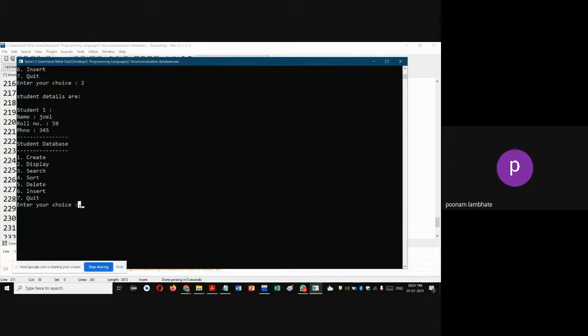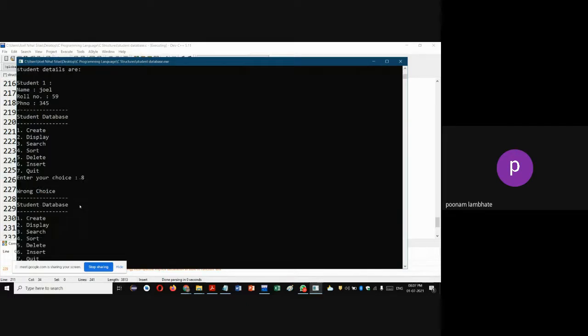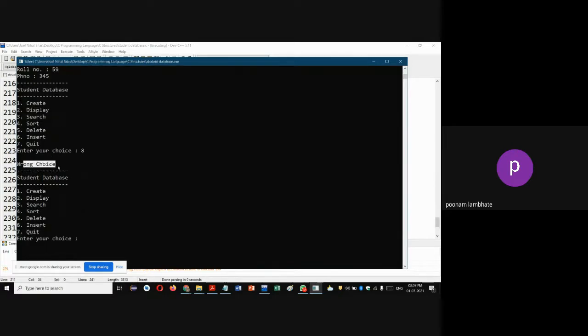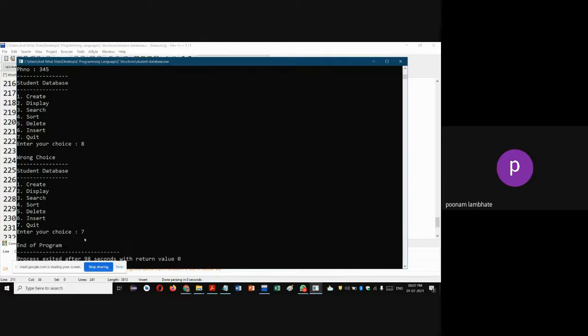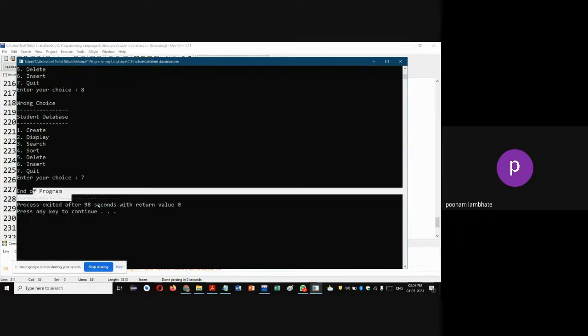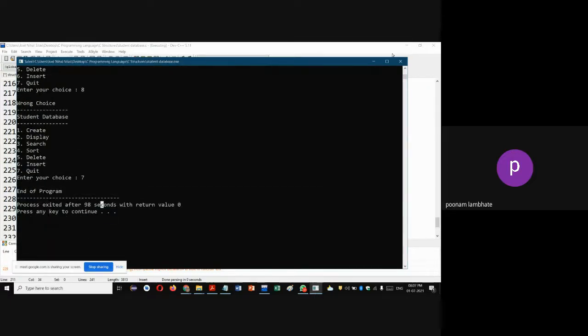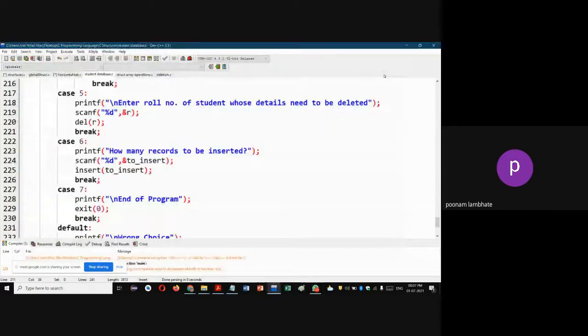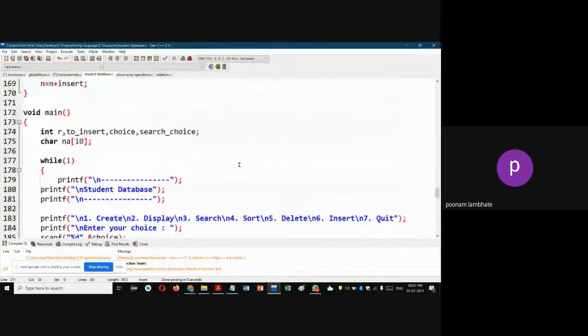Enter choice. If I enter some other choice like 8, which is not present in the menu, it is displaying wrong choice, and again the menu will be displayed. So I can only exit by clicking on option 7, it is quit. End of program and predefined function exit. I have exited from the program. So I hope you understood this program.